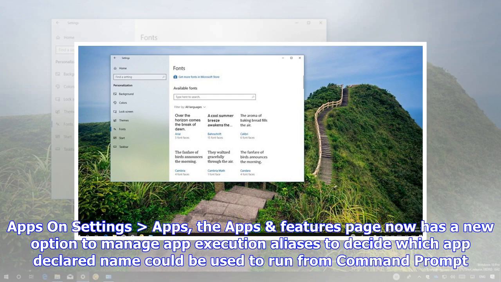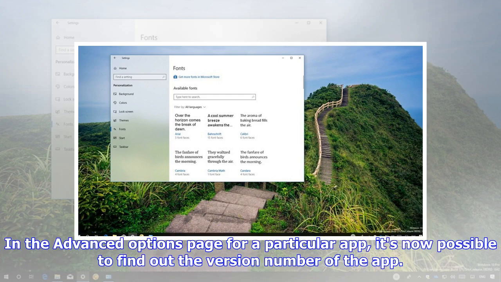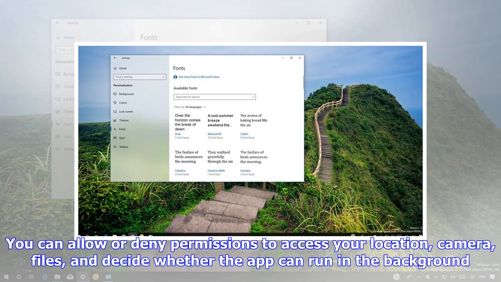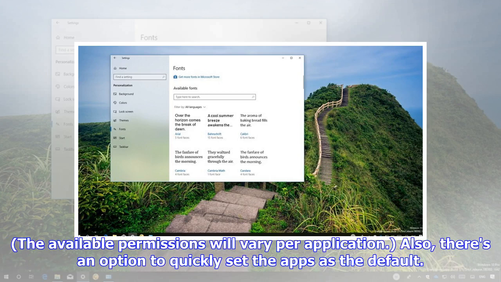Apps. On Settings, Apps. In the Advanced Options page for a particular app, it's now possible to find out the version number of the app. You can allow or deny permissions to access your location, camera, files, and decide whether the app can run in the background. The available permissions will vary per application.